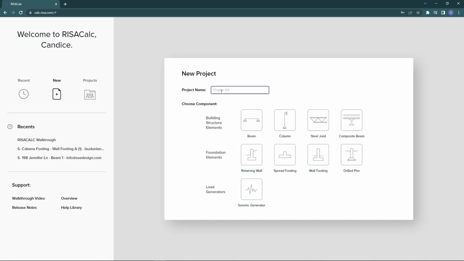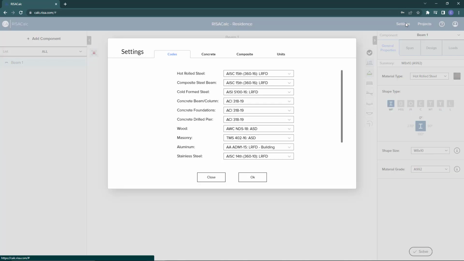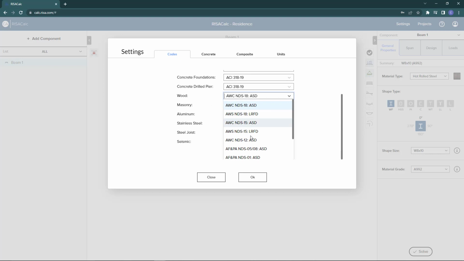So first we need to start a new project, and I'm just going to go ahead and rename this project. Next, navigate over here to the Components panel and click Add a New Beam. Before adding our properties or our design information or loading, I'm going to click in the Settings option here and open up the code information to assign my wood code. We can see here the different NDS codes as well as the CSA Canadian codes.